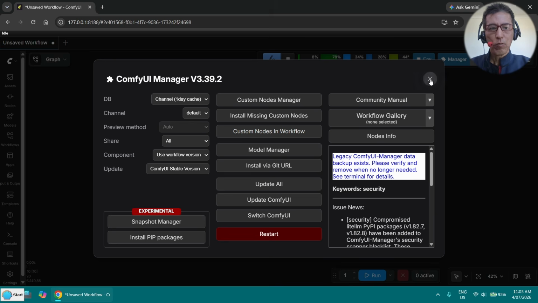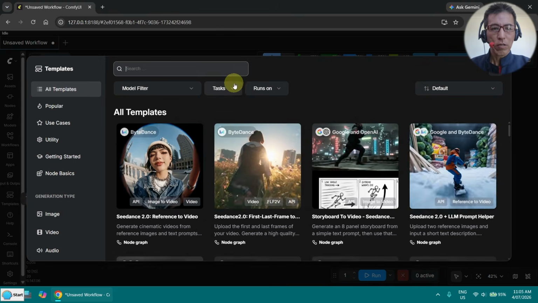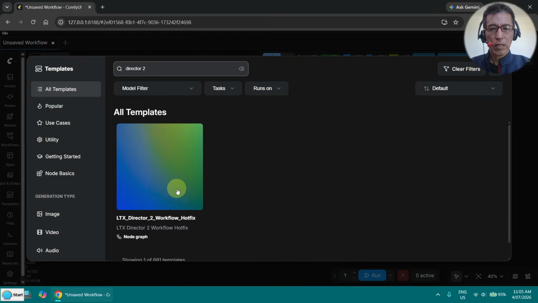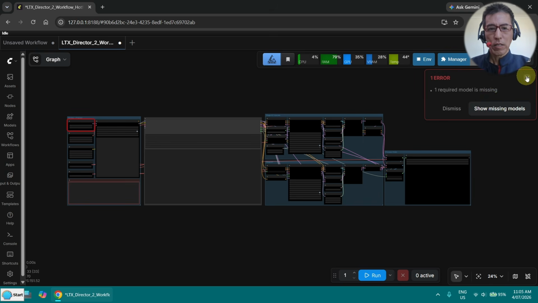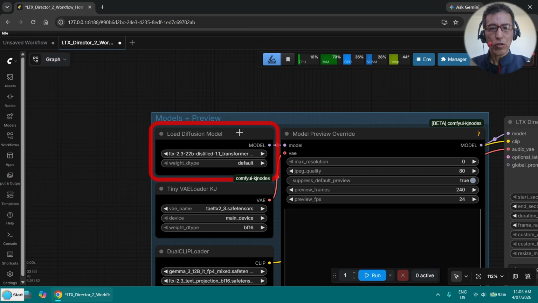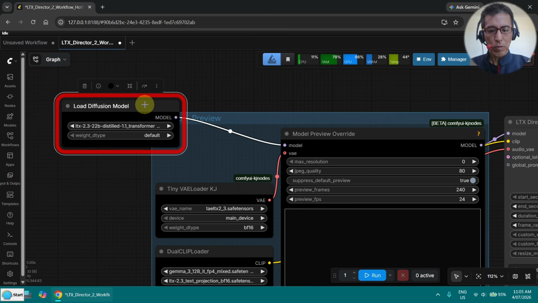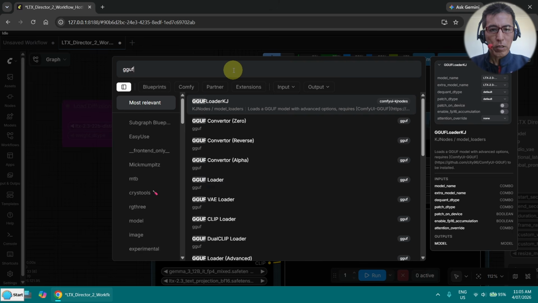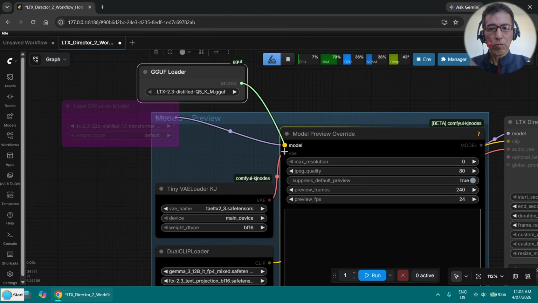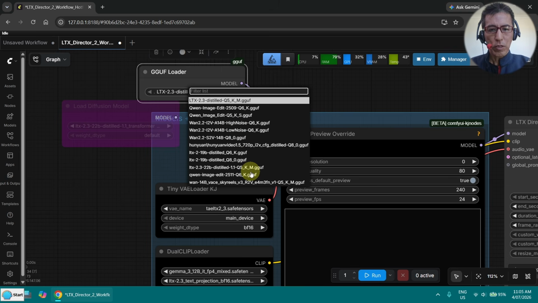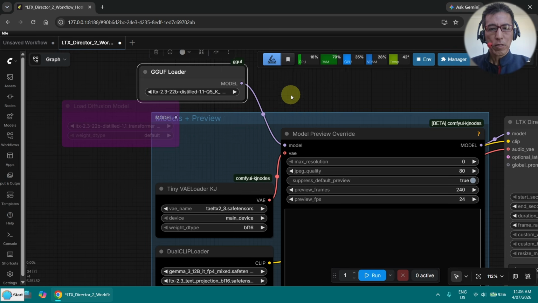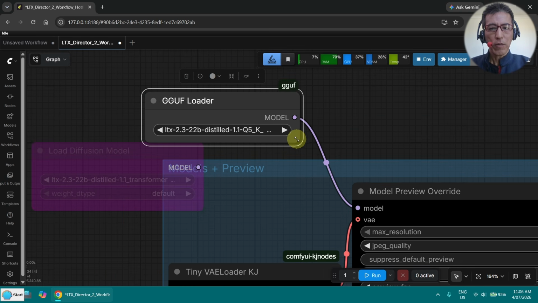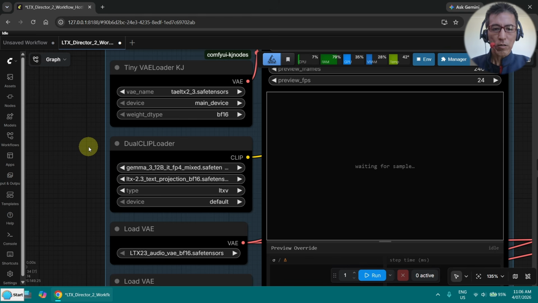After that, if you go to templates, you can search for Director 2. Just open the template. Now, as always, I need the GGUF for my 8 GB of VRAM. So search for GGUF loader. Now connect the model here. I want to use the Distill 1.1. This is my version Q5K. If you have done LTX 2.3, you should have this all set up.